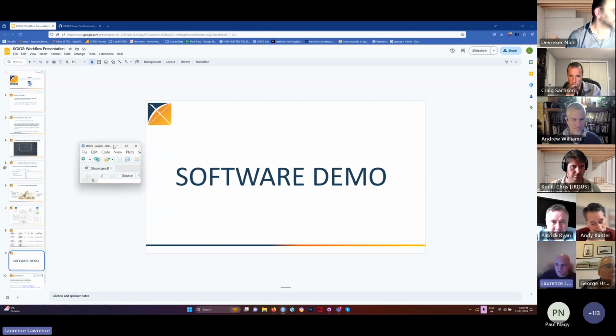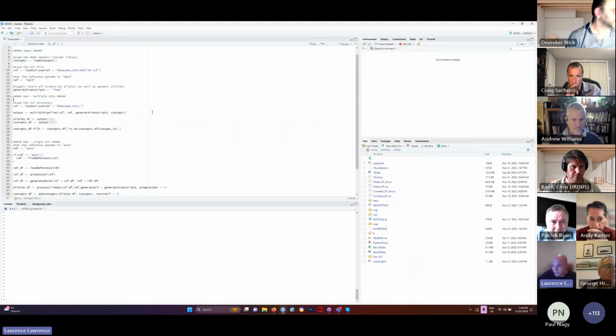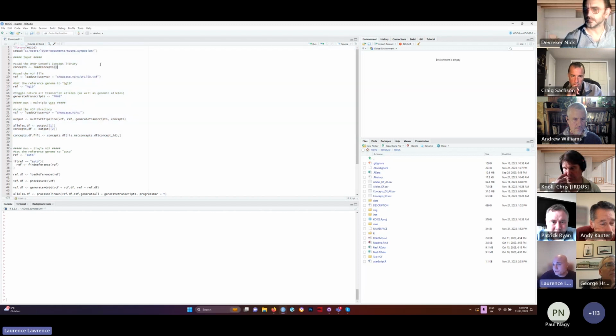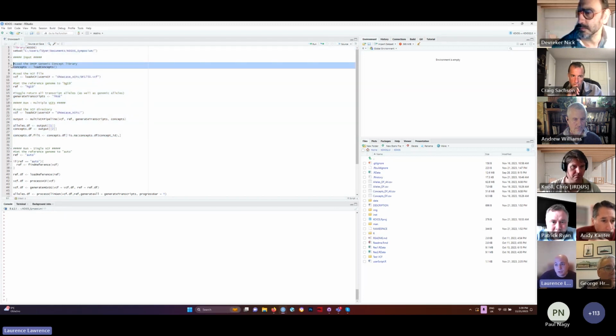So, quick software demo. I hope you can still see that, and it will be very, very quick. It's an R package. You can download it now from GitHub. The link will be at the end. All we have to do to run KOIOS is load a concept set.